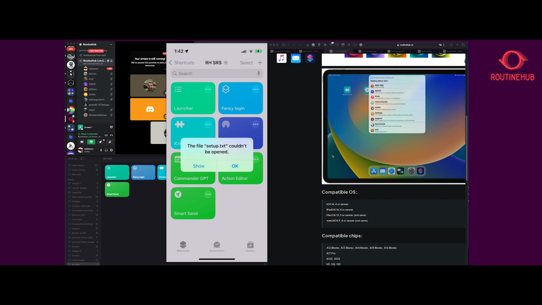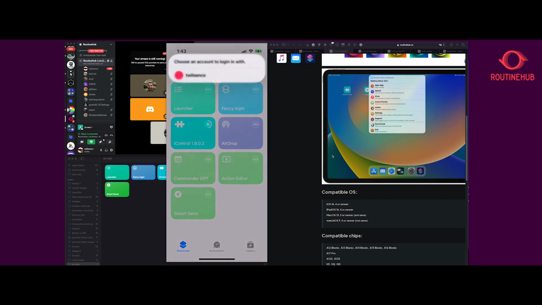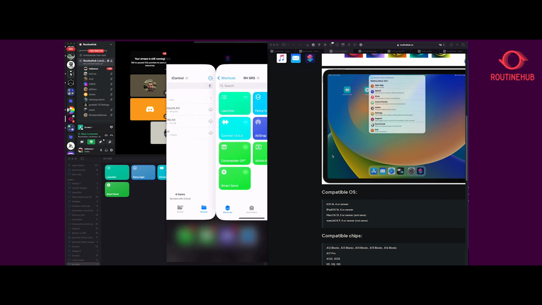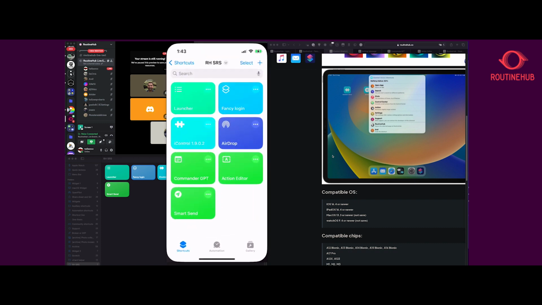It says the file setup text couldn't be opened, and it'll say that again the next time I run it. So I got that error by doing iCuts and then selecting my username because I already went through this setup process once. So if I open up users and open up the folder for mine, now it's pre-cached setup.txt. If I run it again, I won't get this error.